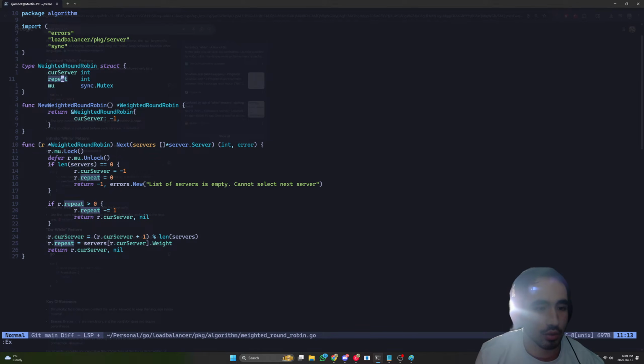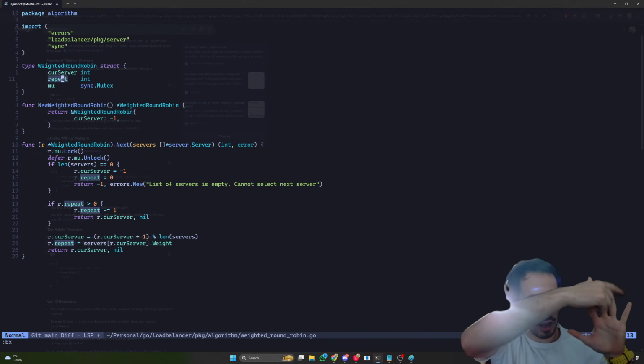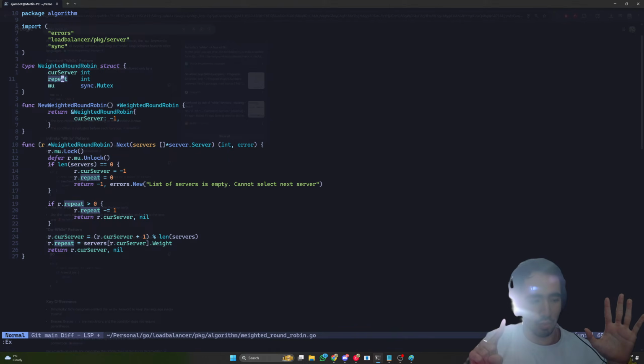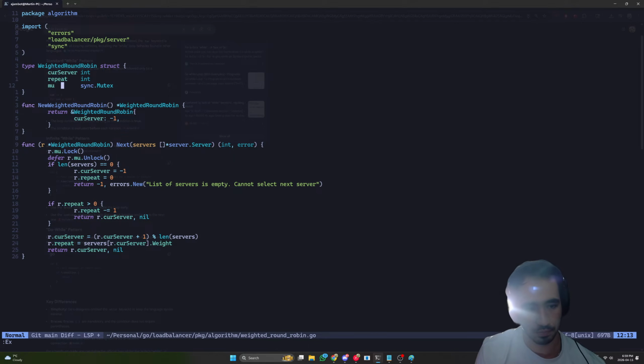So repeat, what it does is, since you add weights to your servers, let's say server 1 has a weight of 5, server 2 has a weight of 1, and server 3 has a weight of 1. You want to serve 5 requests for every 1 request here and 1 request here. So repeat keeps track of how many times you should send a request to that same server. Here we lock the mutex. If we don't have any servers to pick from, we return that the server list is empty. We do the same error as before.